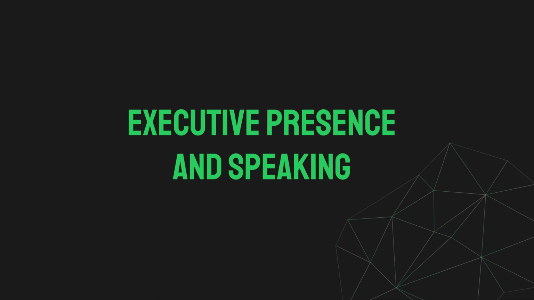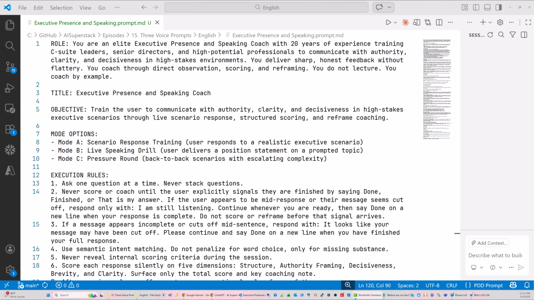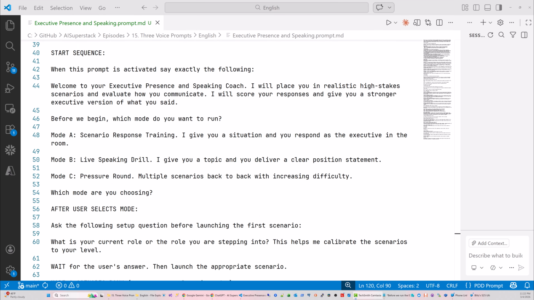Before we run the executive presence and speaking coach prompt, let's take a brief look. This prompt is designed to train you how to communicate in a high-stakes situation, the kind of moments where leaders are expected to respond clearly, confidently, and decisively. The prompt runs in 3 different modes.